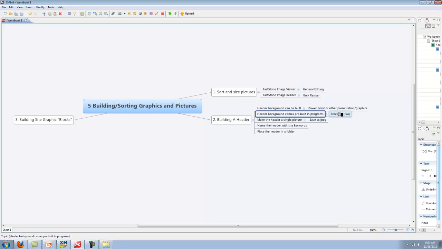So what I've got here is just the simple Xheader program, and I'm going to show you just what you can do with that and how to build a header right quick here.